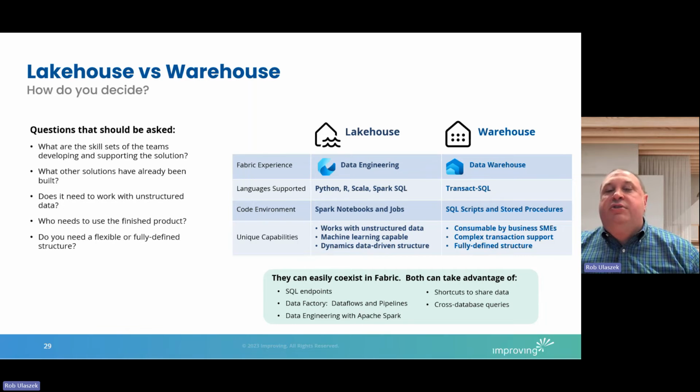Does it need to work with unstructured data like documents? Who needs to use the finished product? Is it for engineers working in machine learning, or does it need to be simple so it can be accessed by business consumers? Do you need flexible or fully defined structure? Are there benefits to having structure on demand, or is there more value in getting things set in stone? As it turns out, you might not have to decide. You can use both as needed for different purposes. With Fabric, they get treated as equals and can take advantage of the same things. Let's get back to the cool new stuff with real-time analytics.